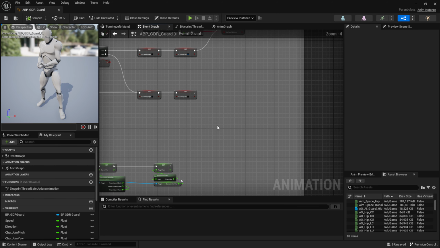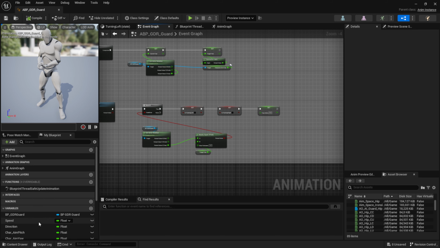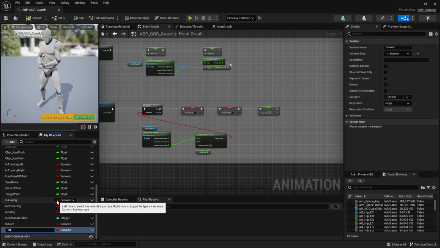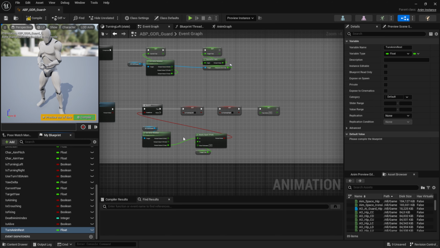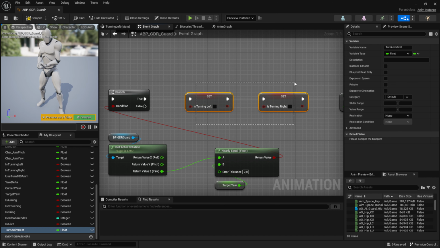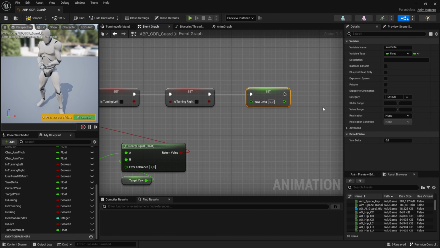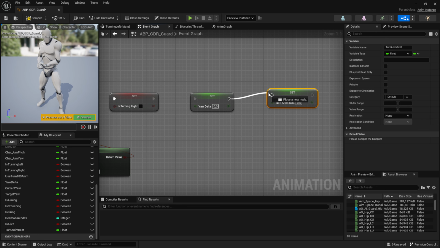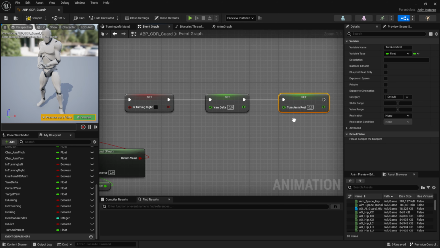The fix that I made over here is simply to go to the event graph, and then we're going to add a new variable in here. So let's create a new float and call this our turn animation reset, for example. So like I mentioned, it's going to be a float. Then in the branch where we set turning left and turning right back to false, and then also reset our yaw delta, at the end we're going to set our turn animation reset to something like 0.3. So this is 0.3 seconds.